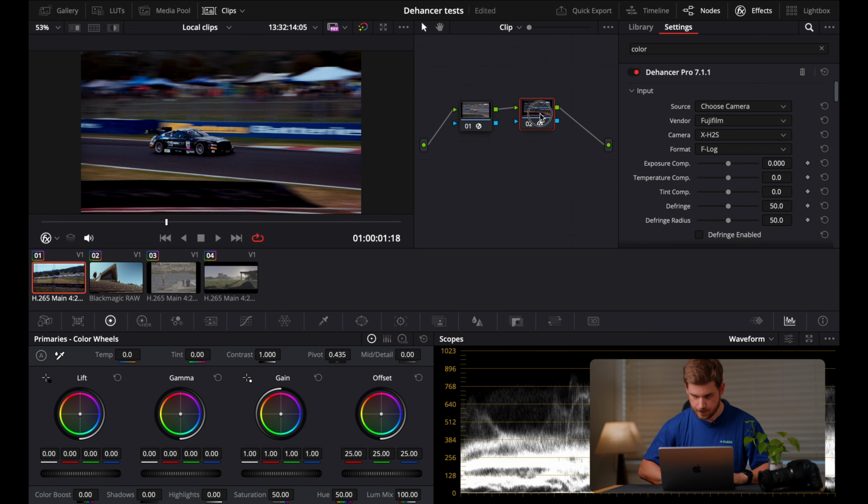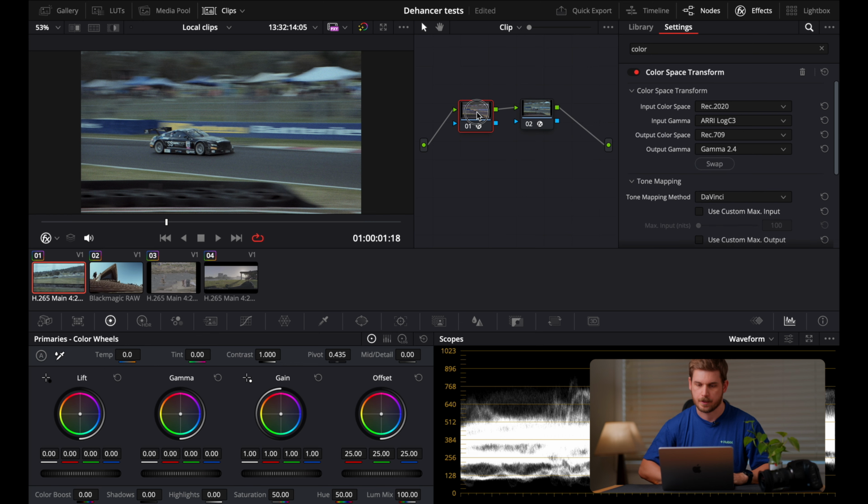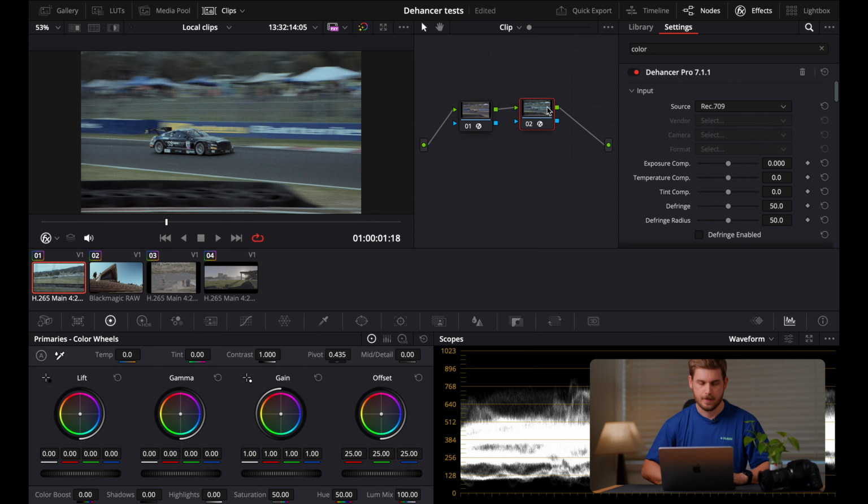Okay. And here we are not choosing the camera, we are working with Rec 709 because we transformed the log footage to Rec 709 here. Output color space Rec 709. And yeah, that's our starting point, which doesn't look very good right now, but we'll make it better, I promise.